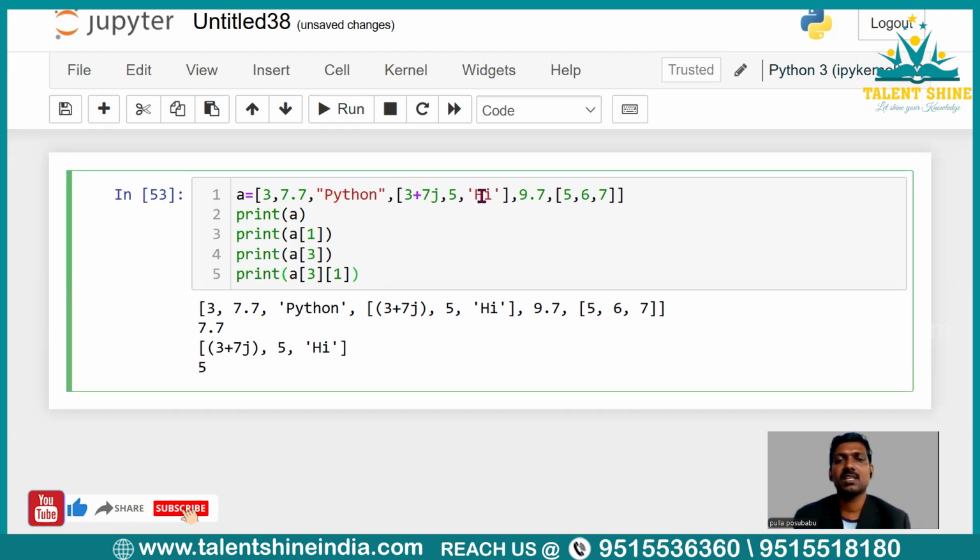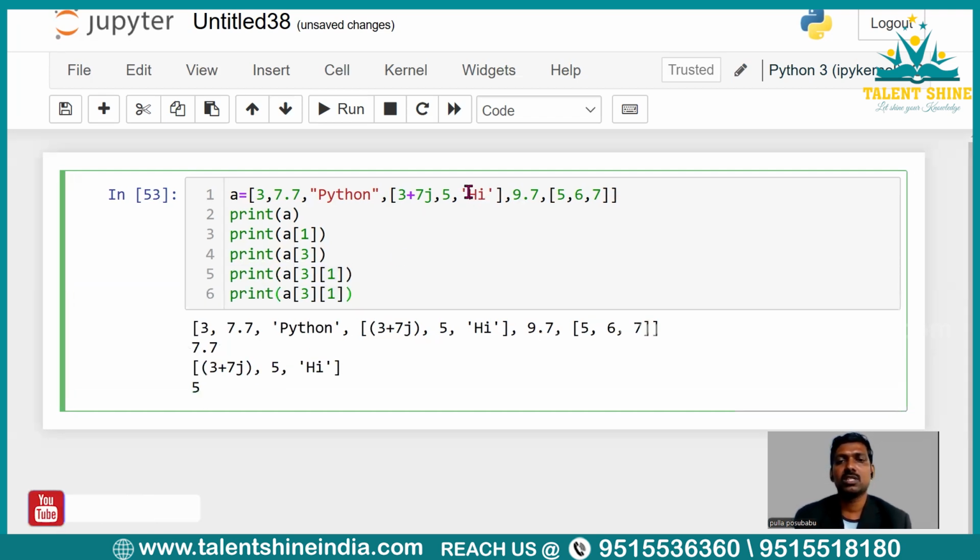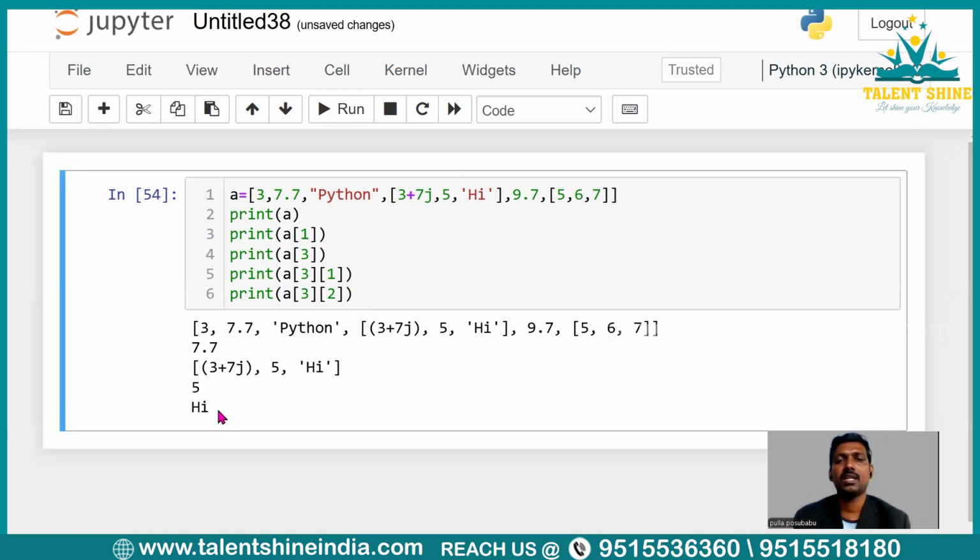Now I just want to access "high". Then what you have to do is modify it over here. So this "high" is there at which index number? This is the third element, an element which is at index 3. And this "high" is at which index number? This is at 0, and this is at 1, and this is at 2. So instead of 1, you have to modify it as 2. Now you could see the output "high" will be printed.